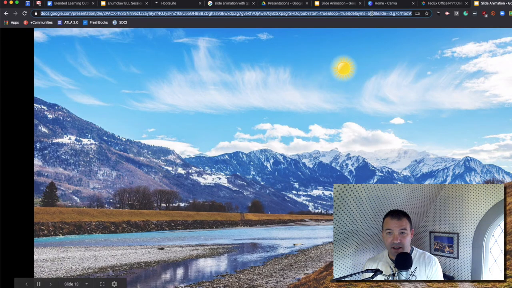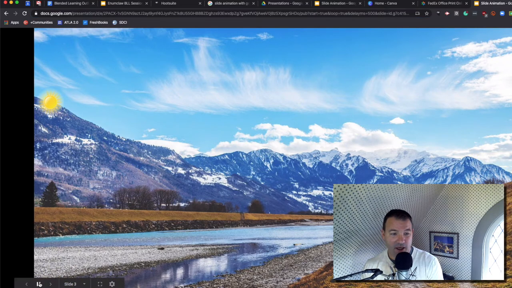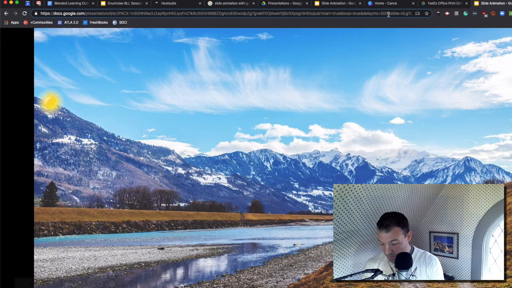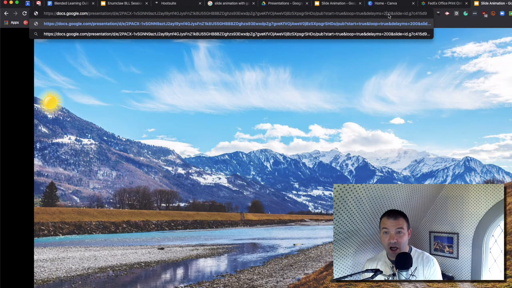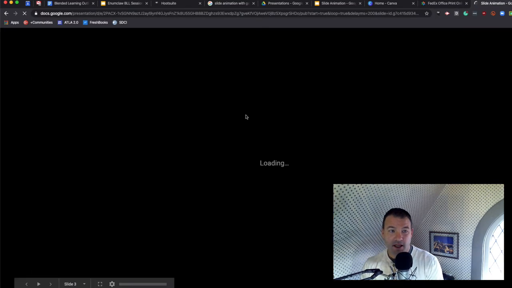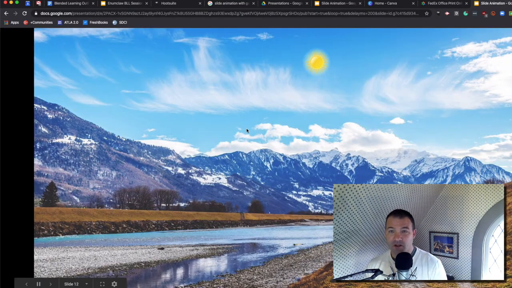Well, I want my sun to rise and set a little faster than that. So I have to stop the slideshow first. Now, if I come up here, I'm going to say, well, actually, I want this to be 200 milliseconds. All right. And now when I click enter, it's going to go even faster. So you can decide how fast you want your model to move. Of course, let me stop this again. I've decided that makes it better.